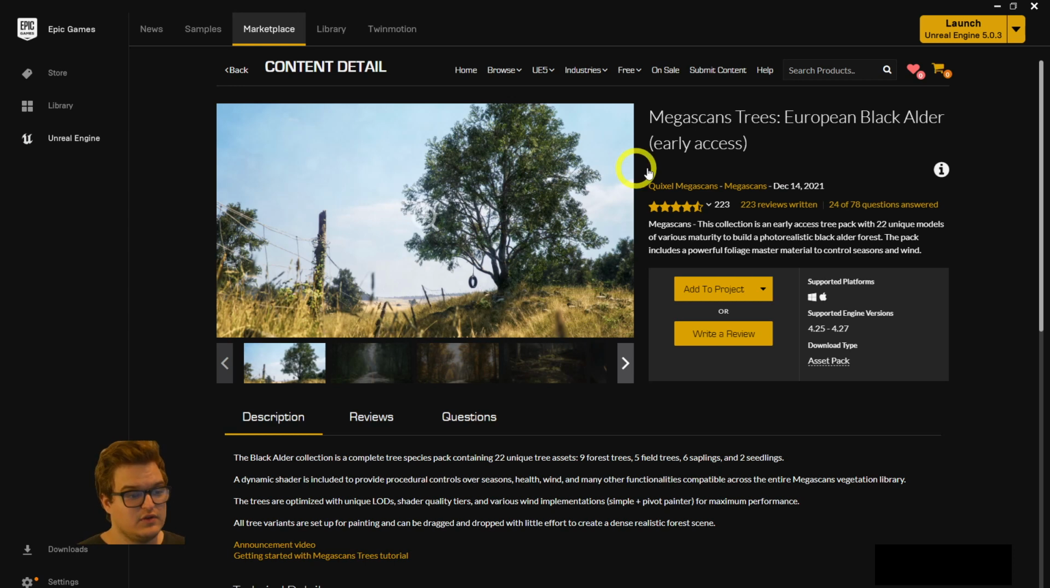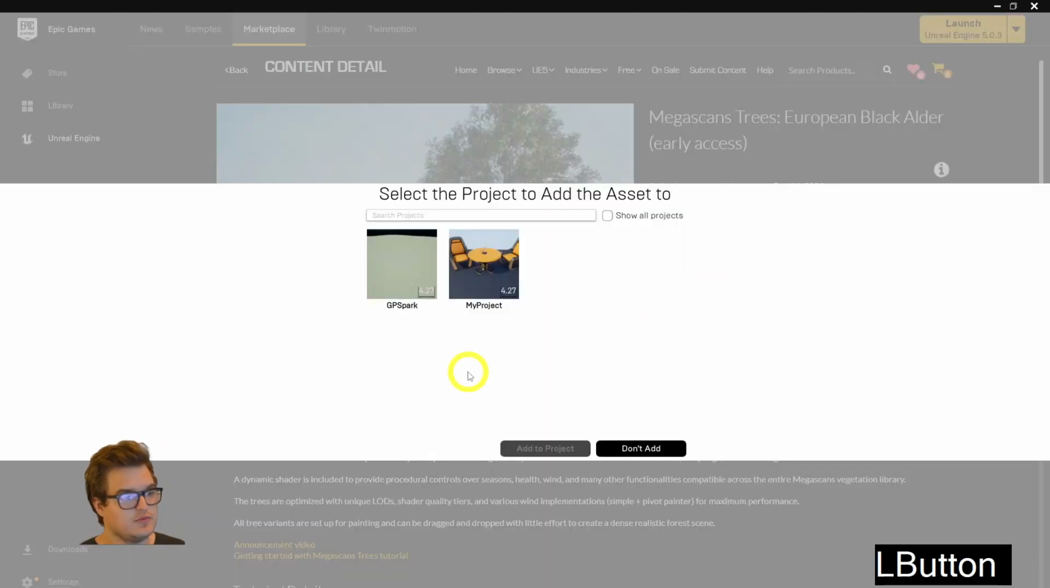All right, once you are in your Unreal Launcher, you might have to download the project, purchase it or whatever, but it's free, so you shouldn't have to purchase it, but you might have to click Add to Cart or whatever. And once you have it, then you will be able to click Add to Project. The problem is that at the moment, the Megascans Trees is not supported in Unreal Engine 5.